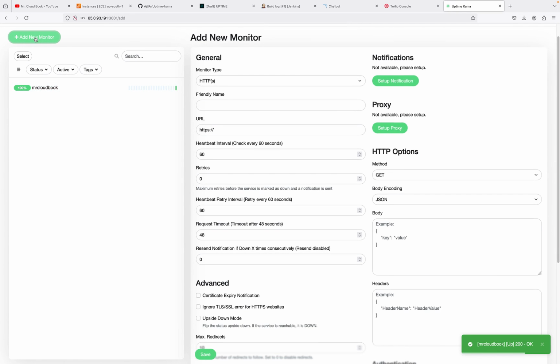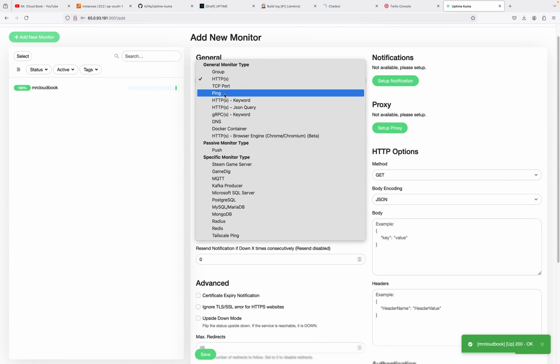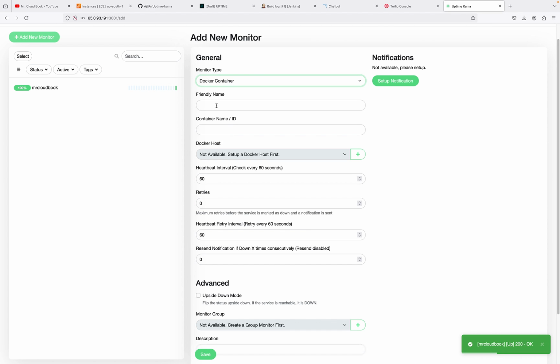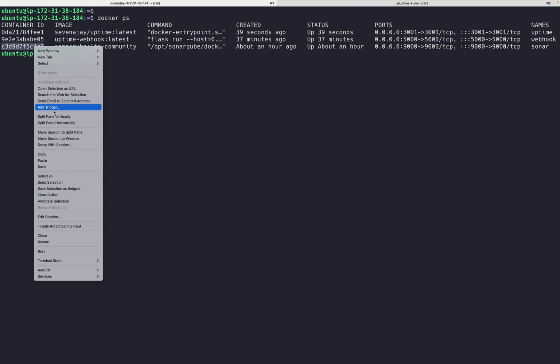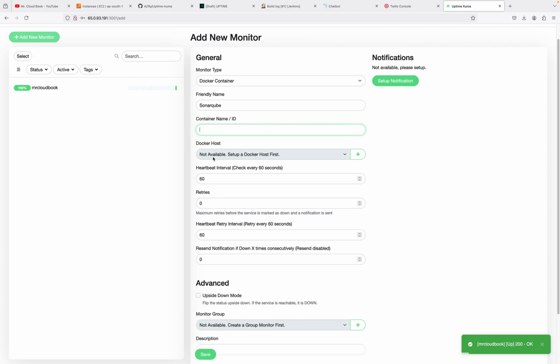So let's click on Add New Monitor. We will monitor the container now. You can see Docker container here. There are so many options, you can directly call it. I'm just giving SonarQube. For the container ID, come here, this is the SonarQube container ID. Copy the container ID and paste it here.